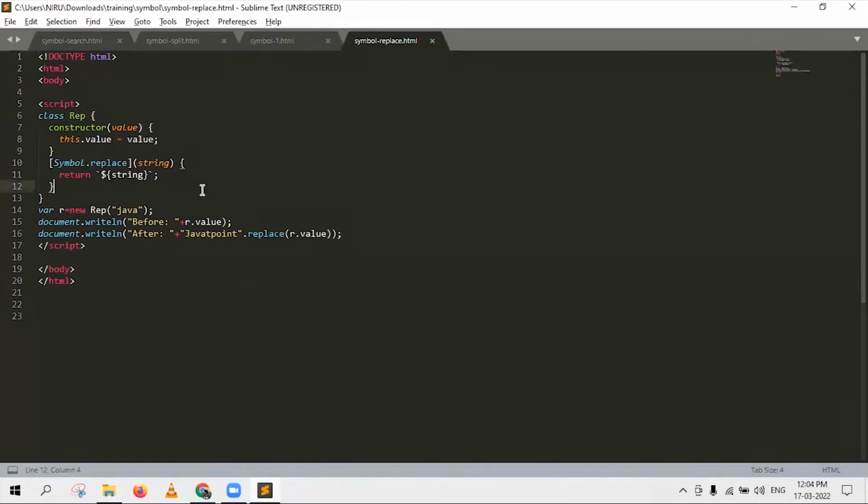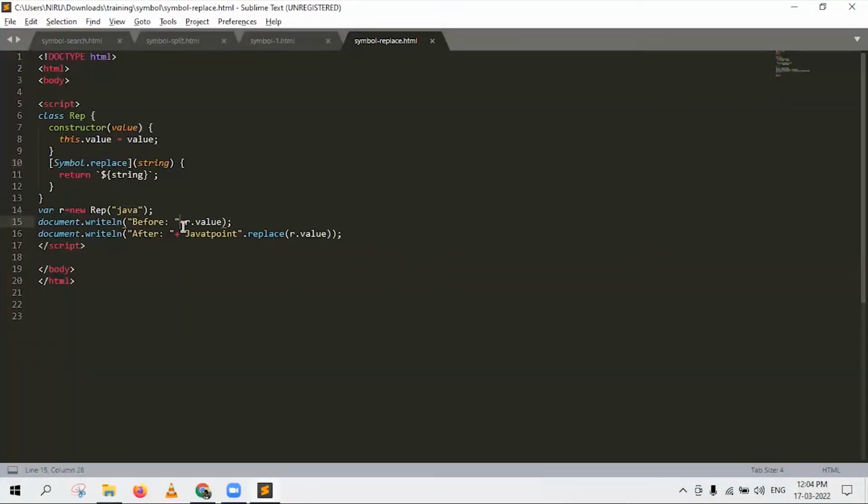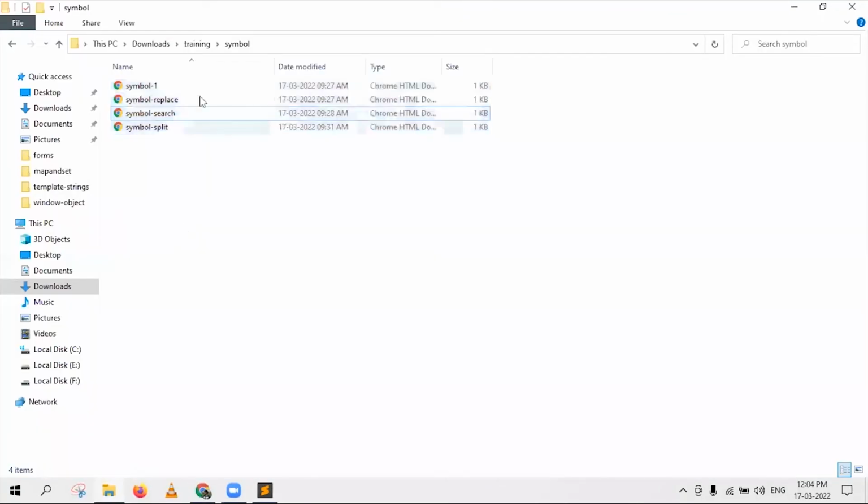Yeah, this is regarding Symbol.replace. Here you can see I wrote this Symbol.replace where it will replace some string. Here I'm giving REP of Java. Now let's see what it returns. I'm using document.writeln. So let me run that.